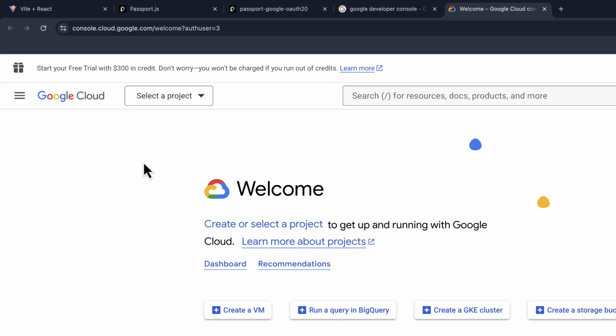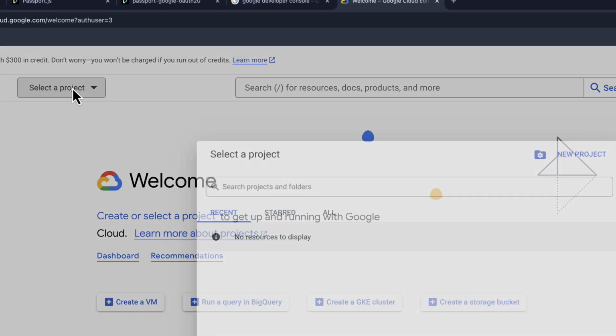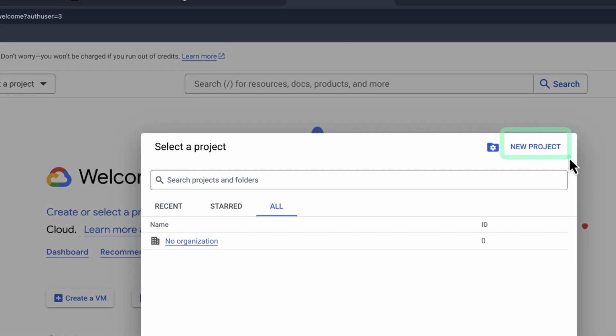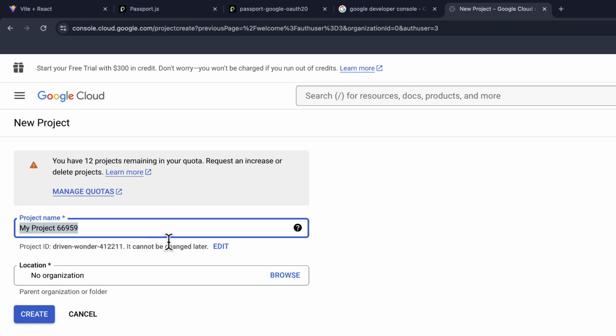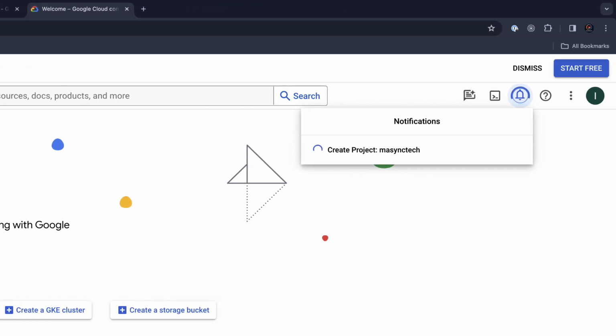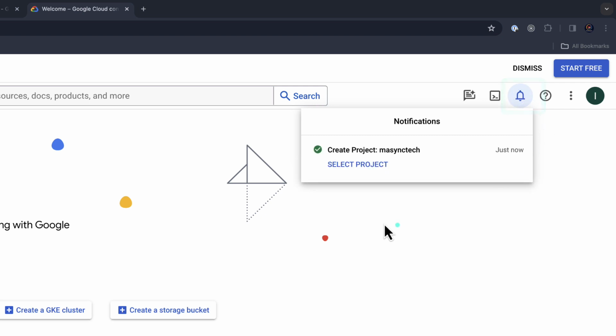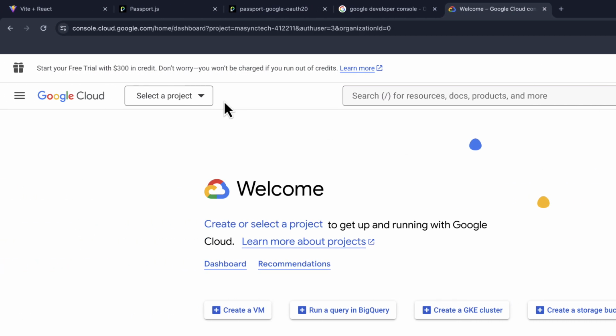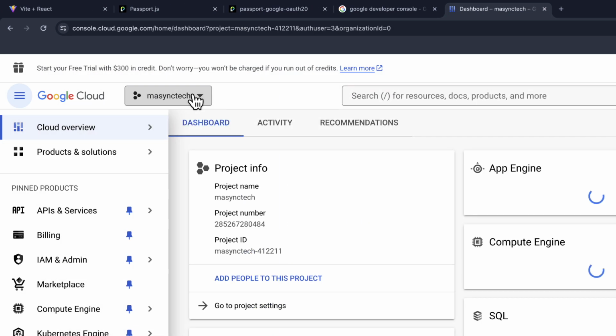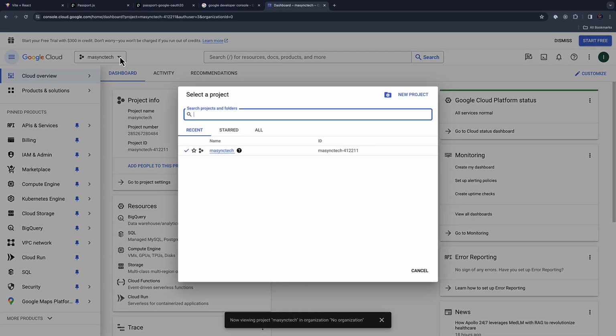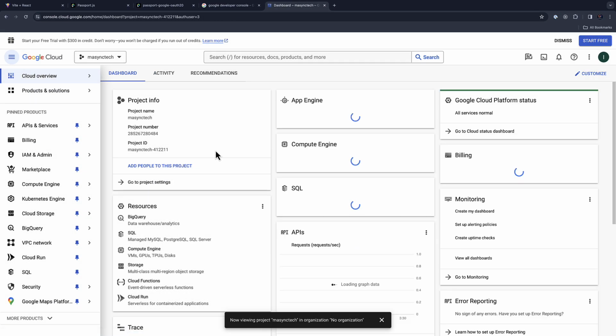Next, let's go ahead and create a project by clicking on this icon and then clicking on New Project. For the project name, I'm going to name it Tech, and I will click on create. As you can see, it is in progress. Alright, it has finished, and I can select my project, or I can click on this dropdown to select the project. As you can see, the project has been selected.